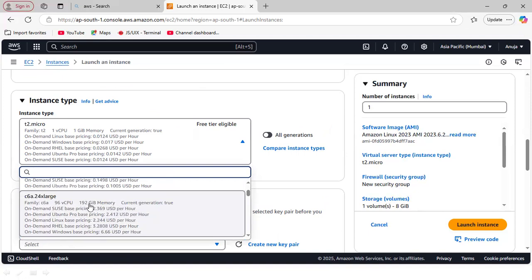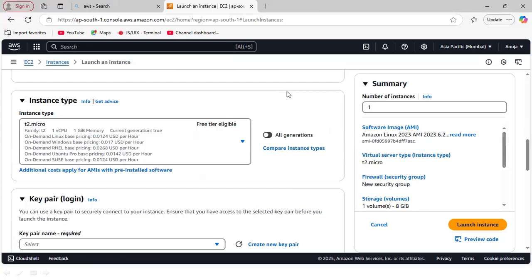You can select any one of the requirements. You can check here, but it is always recommended while you are working. As a demo, you need to select a free tier eligible instance. T2.micro is free tier eligible. So we have selected the instance type as free tier T2.micro because this is free tier eligible.